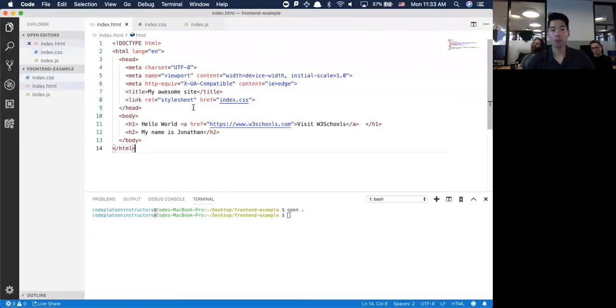Right values, yeah. Which one? Yeah, it's called an anchor tag. That's how you put links inside of HTML.